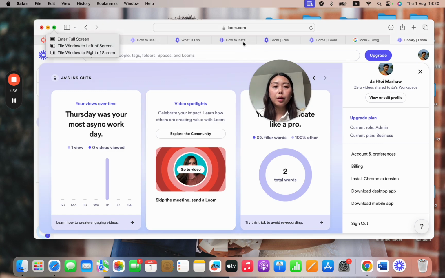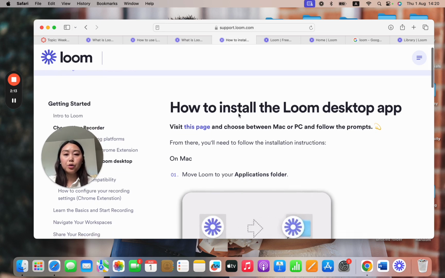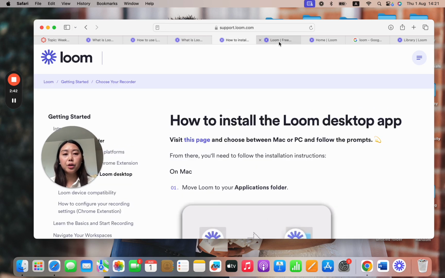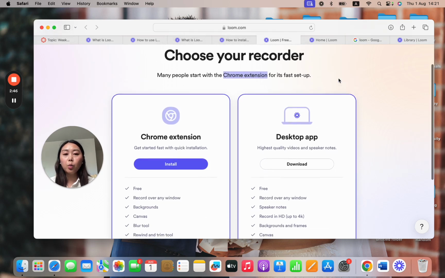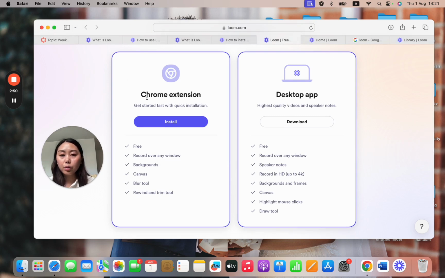Okay, so I'm going to show you how to install the Loom desktop app. So let's look here. Go to support.loom.com. If you go to that website, you will see how to install, and if you click on this page, it will take you to here. You can choose either one. How do you want to record your Loom? Chrome extension or desktop app.